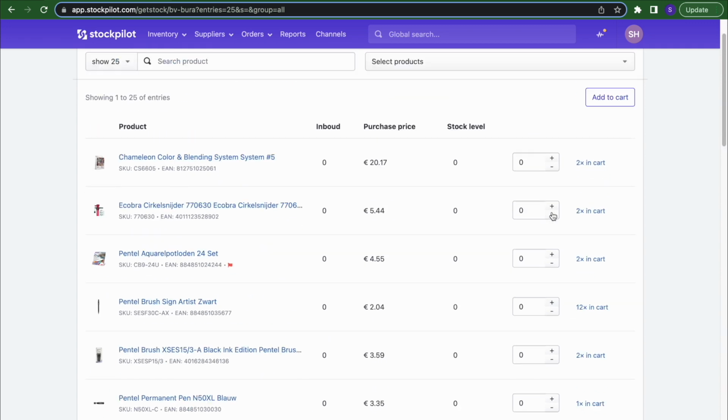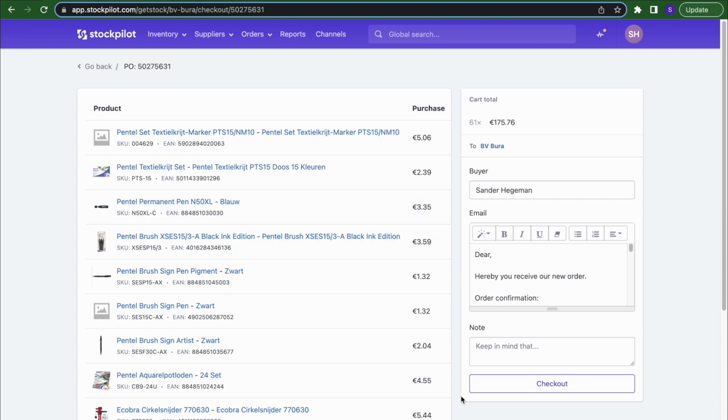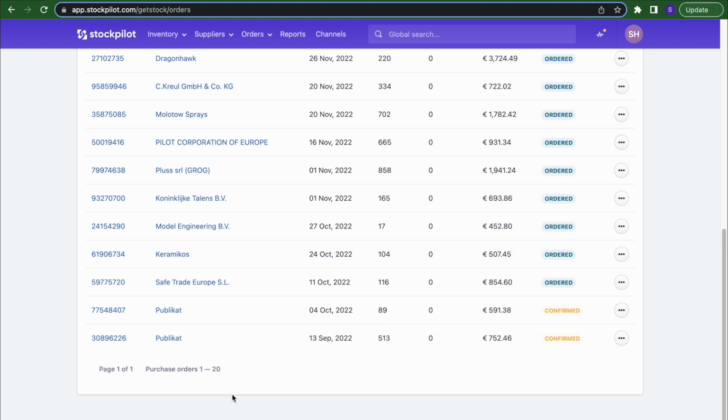And if you want to add a bit more to the cart, you can say checkout. And if we hit checkout, an email will go to your supplier with an Excel sheet in it. And this purchase order will be registered in the section purchase orders. If we go to purchase orders, you see all the orders listed that are open.